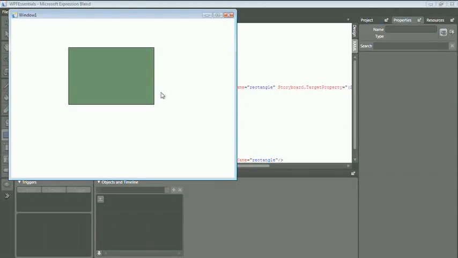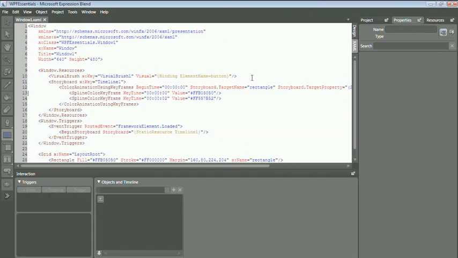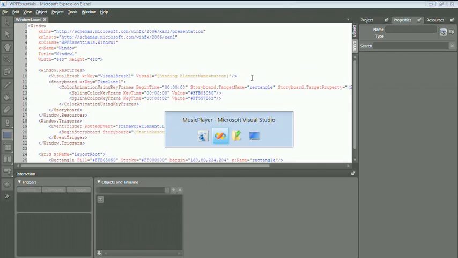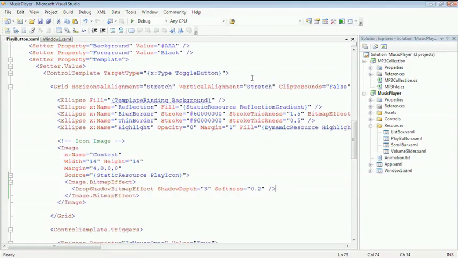Alright, so now that we've had a basic introduction to how animations work, let's go ahead and close this. And I'll show you how to use animations from within a control template to add animation to your control. So go ahead and Alt-Tab into Visual Studio. And we'll be modifying the file playbutton.xaml. So if you don't have that open, go ahead and double-click to open. You can find it in the Resources folder.